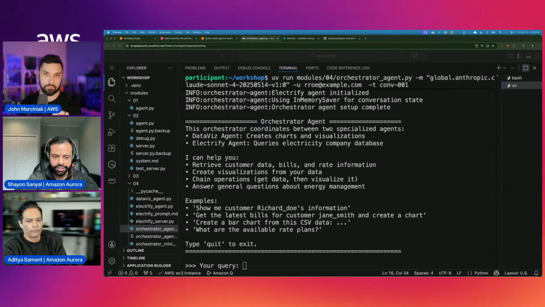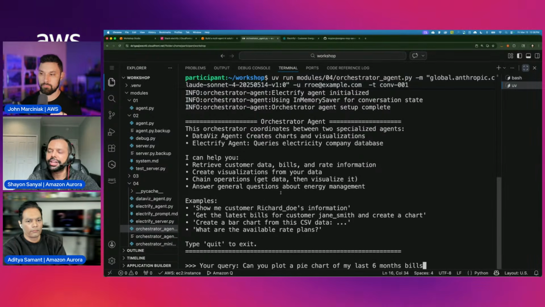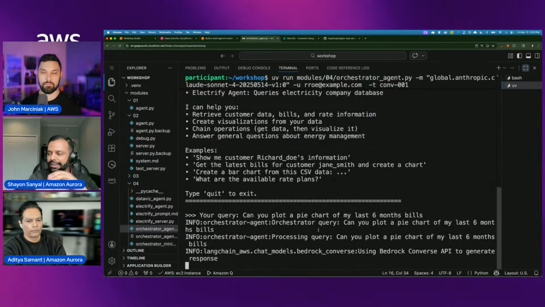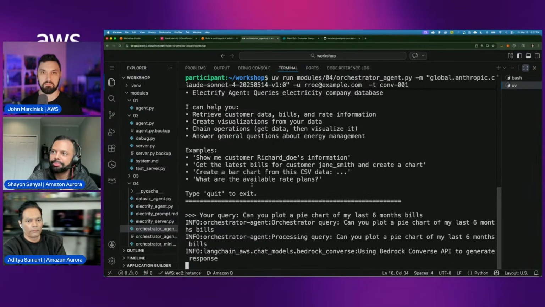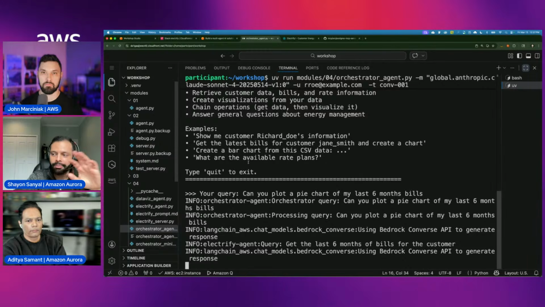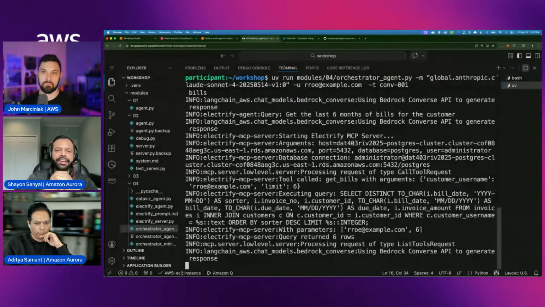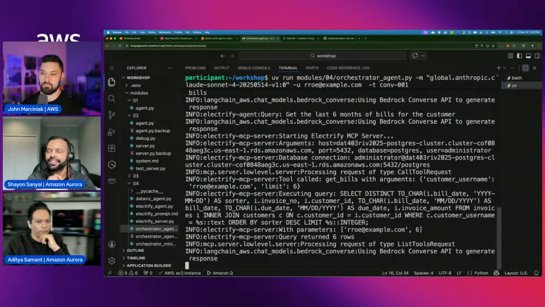So what I'll do here is ask a question that actually combines both. Can you plot a pie chart of my last 6-month bills? So it's going to do its magic. It's going to go and invoke a bunch of tools, and it's going to take a little bit. While we get there, we can have a few more questions.